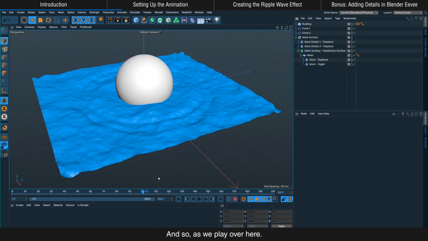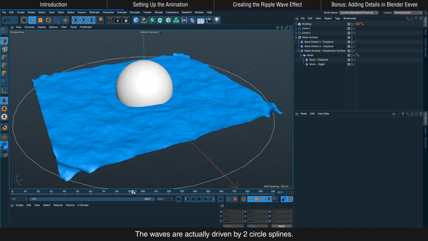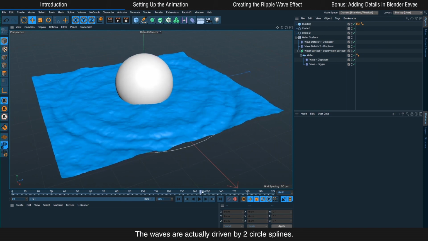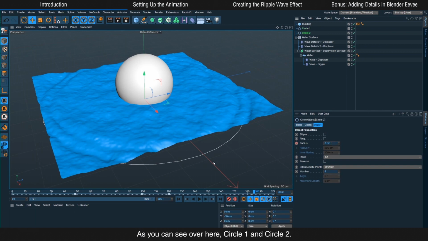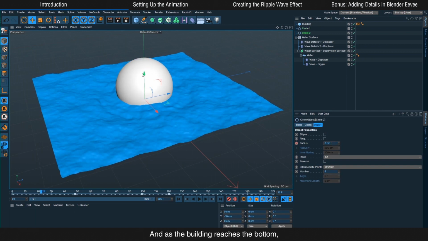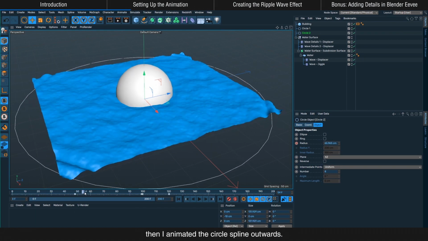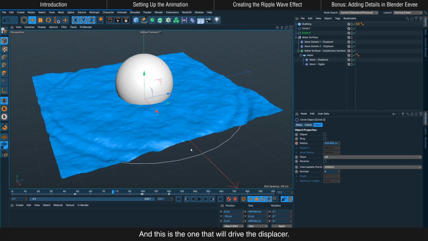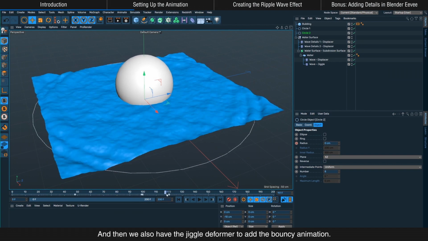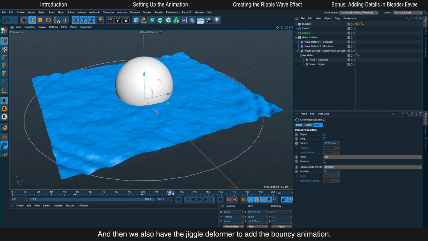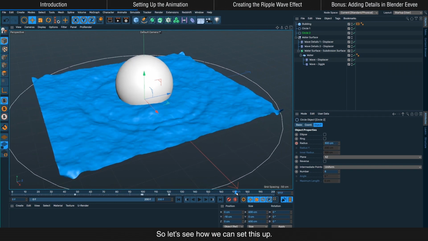Okay, so as we play over here, as you can see, the waves are actually driven by two circle splines, circle 1 and circle 2. And as the building reaches the bottom, I will just animate the circle spline outwards. And this is the one that will drive the displacer to create the wave. And then we also have the jiggle deformer to just add the bouncy animation. Okay, so let's see how we can set this up.